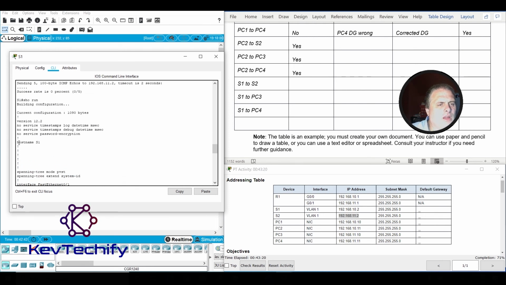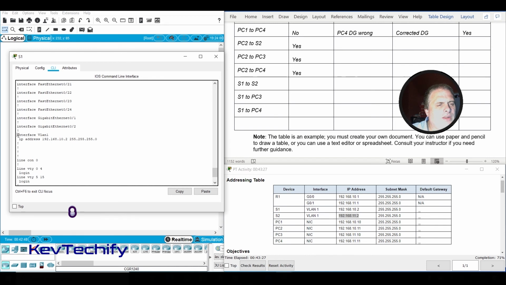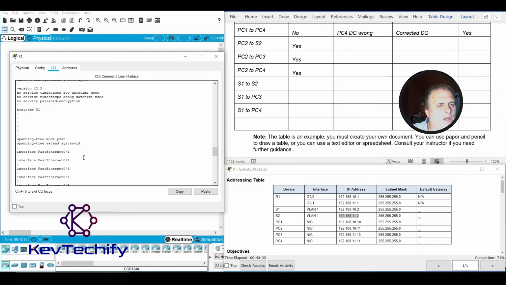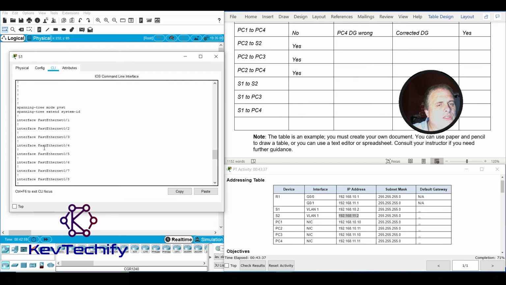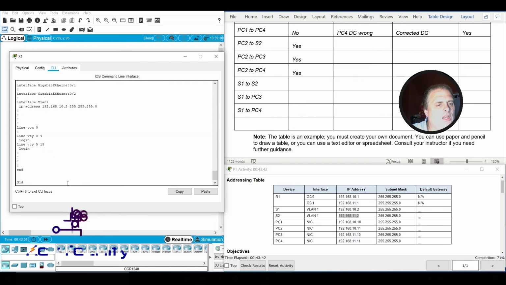Okay, we have our host name. We have our interfaces. We don't have anything configured there. Interface VLAN 1 is right here, but we do not have a default gateway listed anywhere. If you look once again, there is no IP default gateway listed, so it doesn't know where to send the information to get off of the network. We need to go in and configure that.